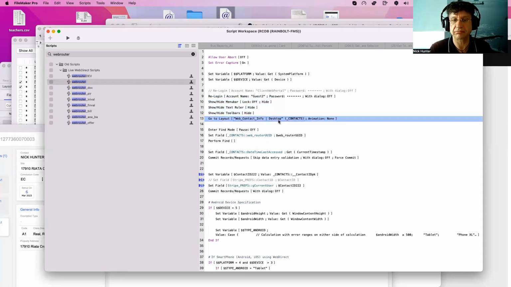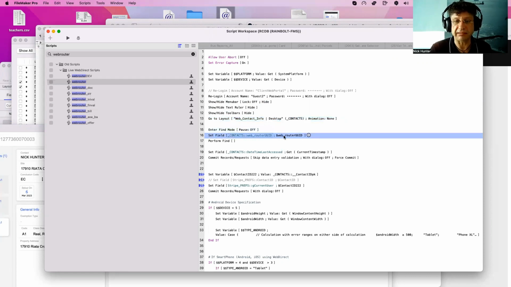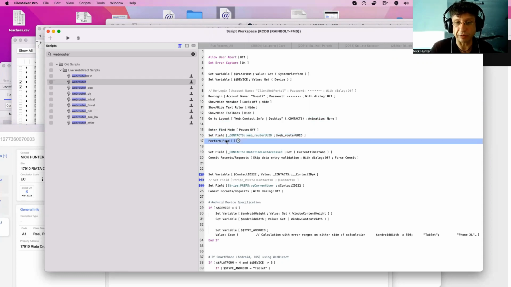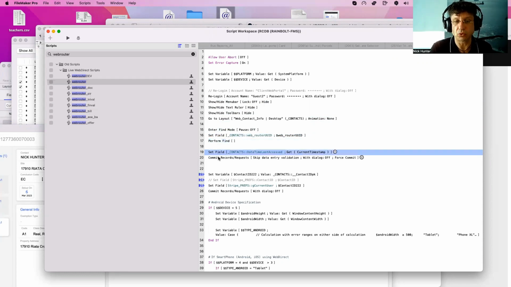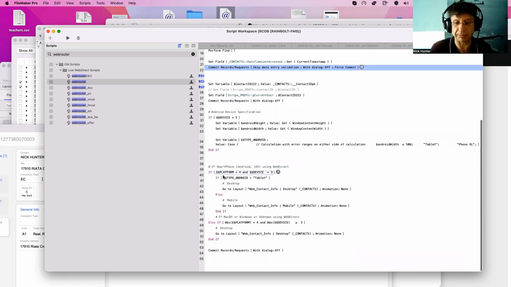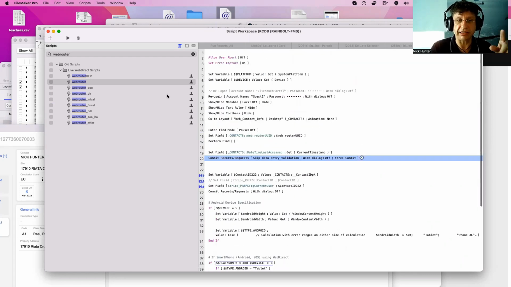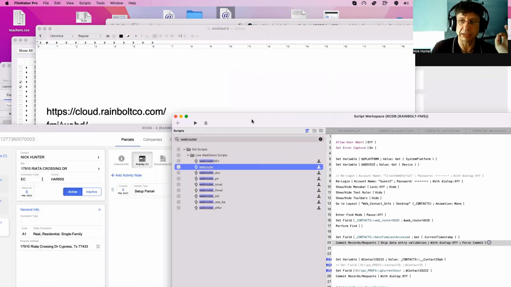We go to the layout I want to show. We set this with the router ID that we have. So we set this with what we get from, what's the name, from the script parameter, okay? And then we perform the find on this, and then we do plenty of stuff, blah, blah, blah, right? So this script is executed by the URL.